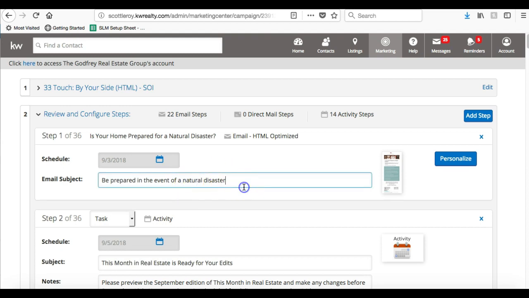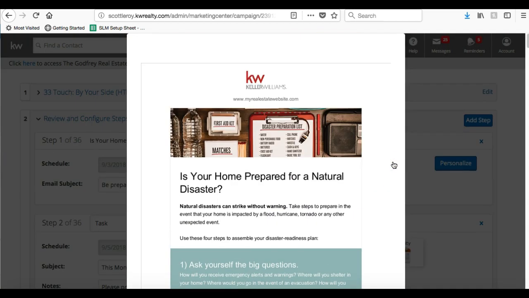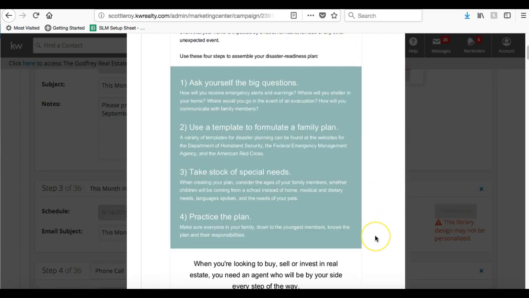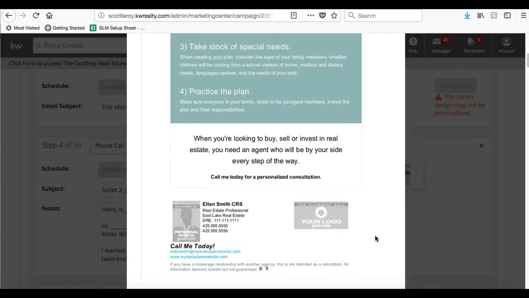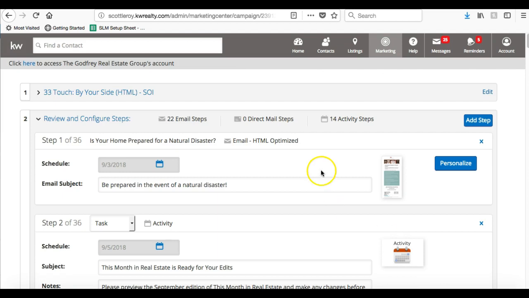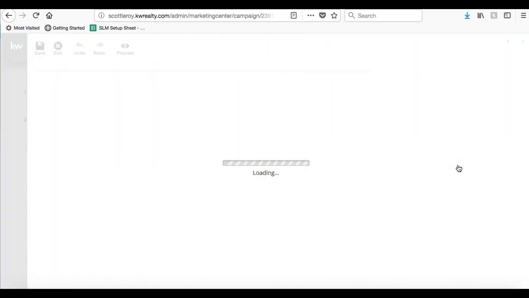You can change the email subject here. Just add an exclamation point. And then over to the right, if we click on the little thumbnail, we can see what this piece actually is, and it looks like it's preparing you for a natural disaster. Super important. But say you're looking at this and you want to make some changes. I'm going to close out this preview, scroll back up, and then next to this piece there is a personalize button. So when I click on this, this is going to allow us to go in and actually make changes.